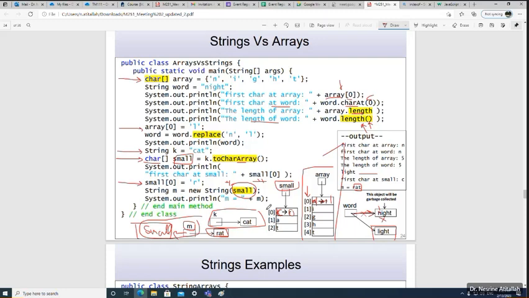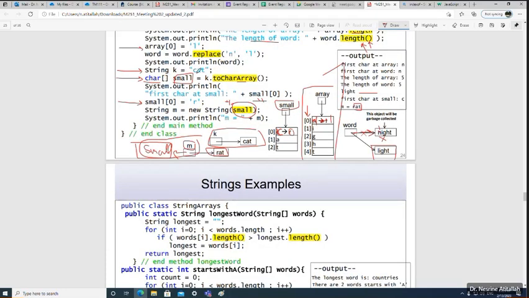Also, you can create an array from a string. You can create a string from an array. So this is allowed, and this is done using these two lines. This is how to create an array from a string, and how to create a string from an array. Okay.